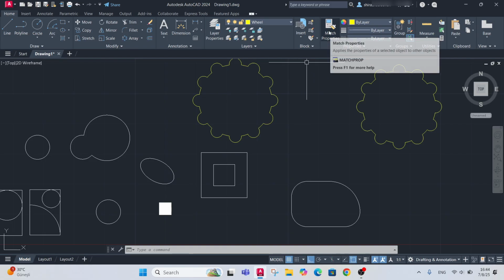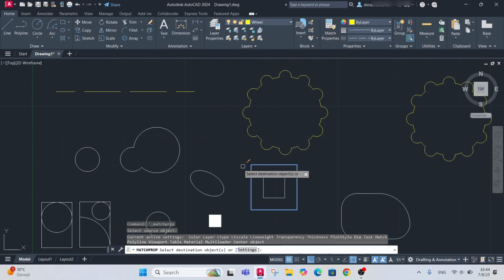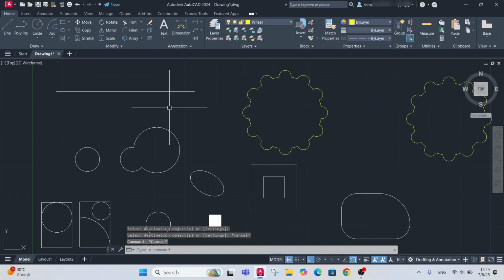This is match properties. Maybe I draw a line here like this, but I don't want it to be dashed lines. I want it to be full. I can click on match properties and it asks me to select the source object, maybe this object, and then when I click it here, you see it's full and it's moved to another layer. You see that it was match properties, and here you can manage the line type and the line weight.